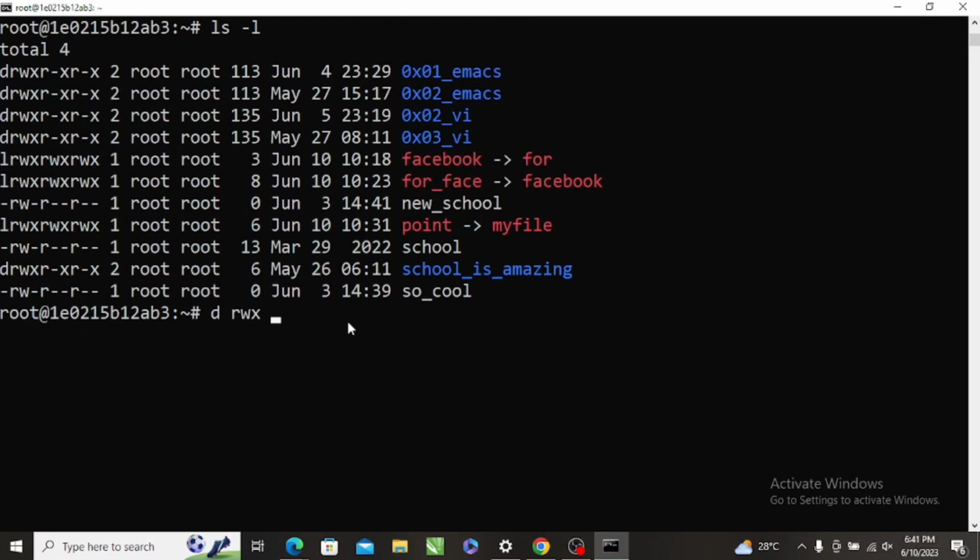So if you see, for example, RWX dash dash dash space dash dash dash, it means that the owner of the file can read that file. I can read what is inside this school file. When I see this R at the beginning, it means that if I'm the owner, this root over here, I can read what is inside this file.